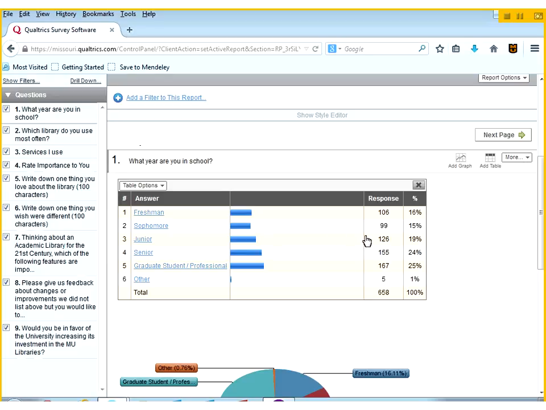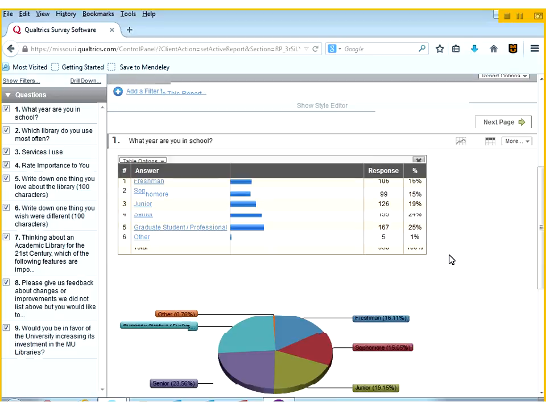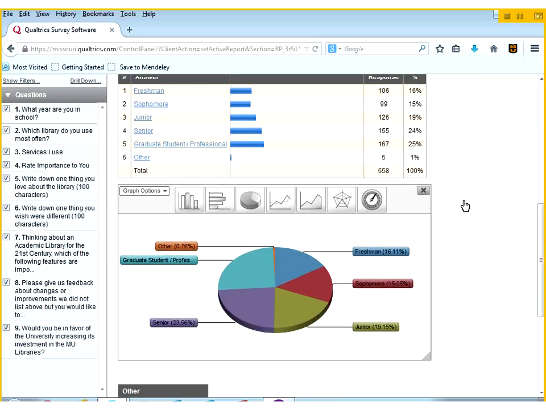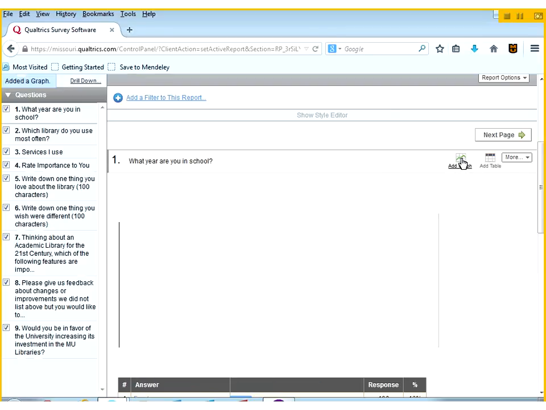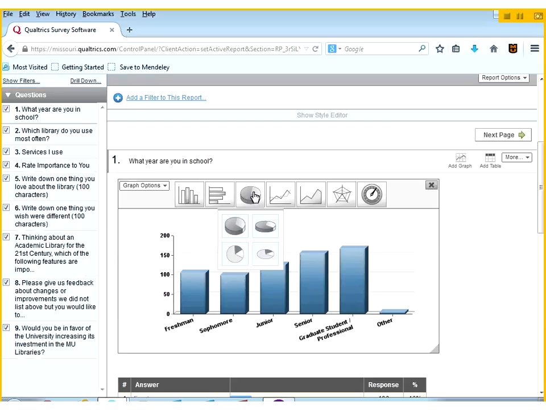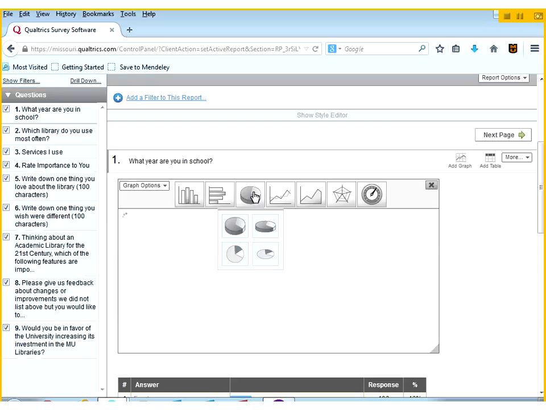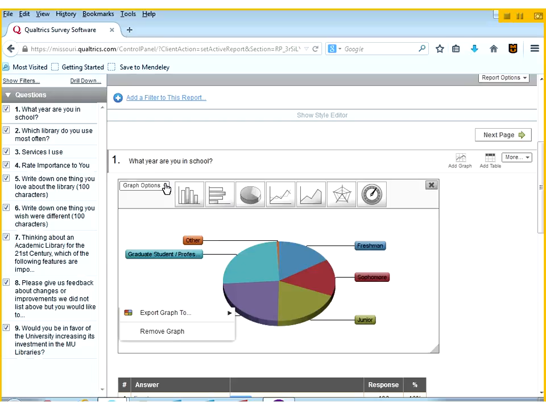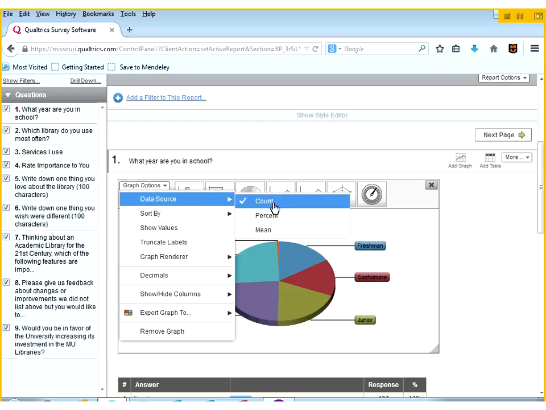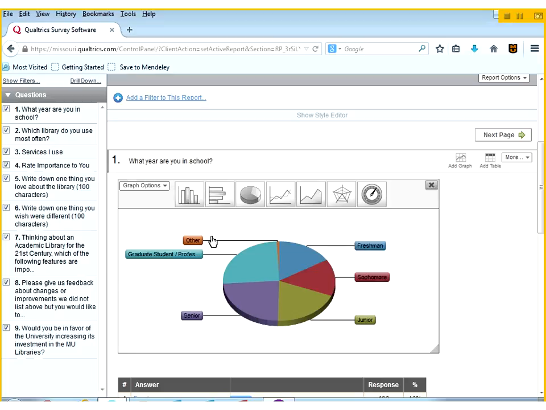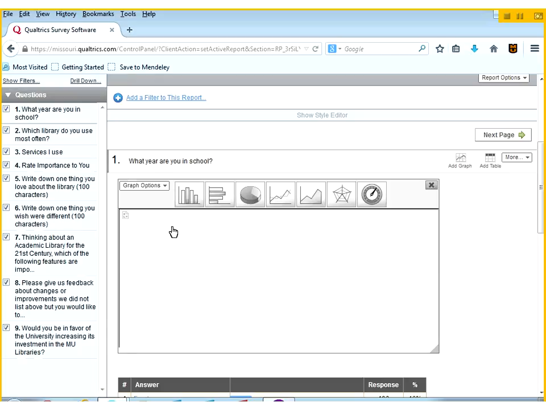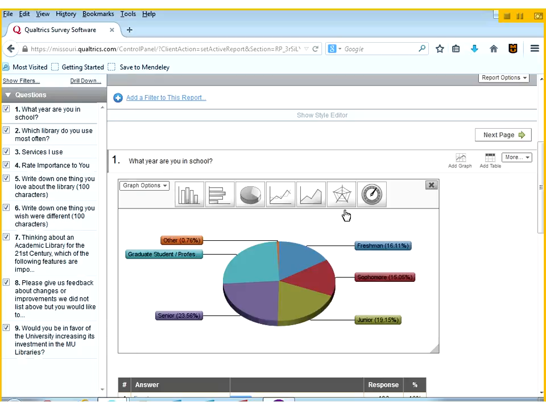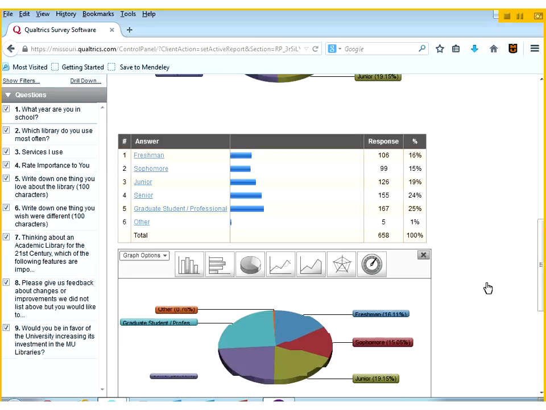And we'll look at that with a different question. So this one shows how many people, and I say, oh, I want to create a graph. So here, add a table or add a graph. I get options of how I want to see this. And graph options: what kind of data source, percentage, mean, count, depending on what would be useful for you. Do I show value or not? Yes, let's show value. Then you have all these options depending on what your needs are.